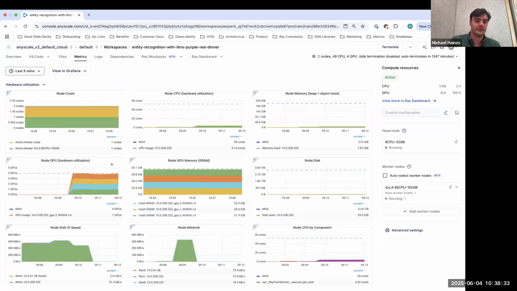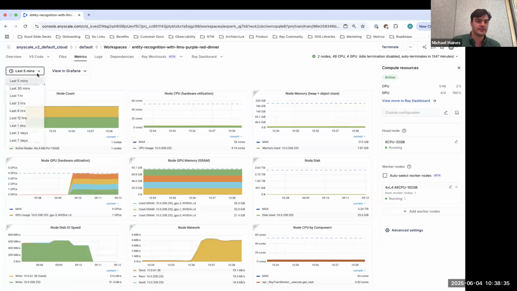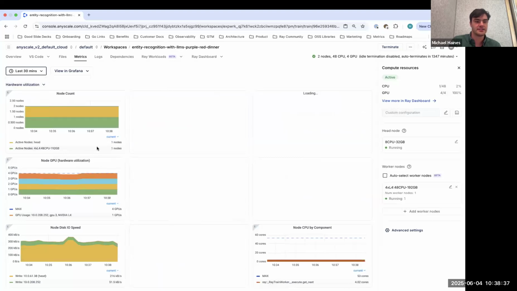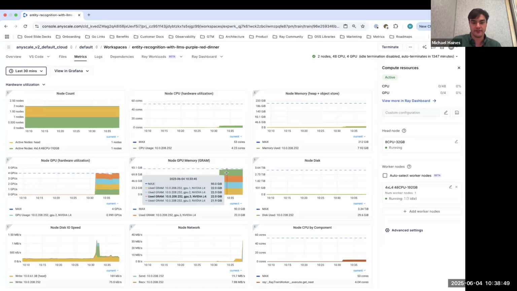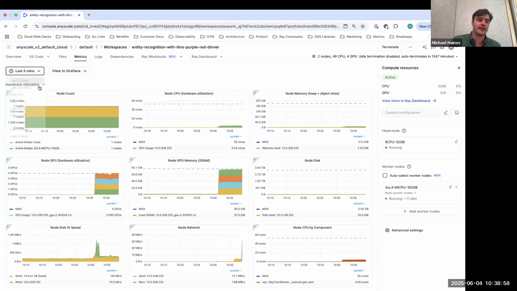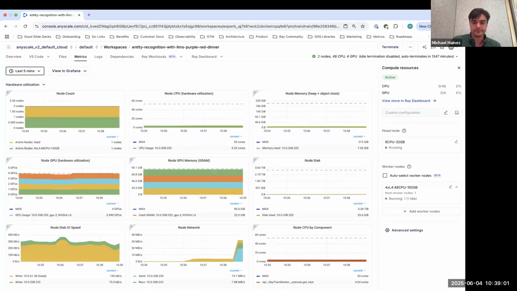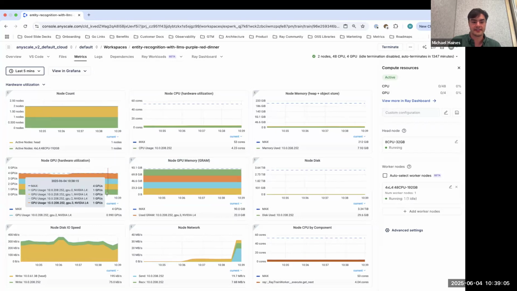I can also see cluster-level metrics. This is just for the last 5 minutes, but if I change it to the last 30 minutes, you can see that when I kicked off that fine-tuning job, shortly thereafter, our hardware utilization for our GPUs and our memory utilization for our GPUs jumped to nearly 100%. And actually, you can see now that the compute resources are inactive. That means my fine-tuning job has completed, and we should see these node metrics come back down to zero.